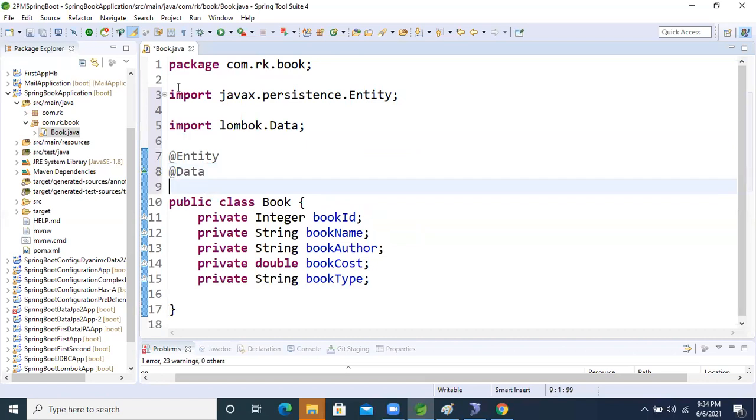Another one, @Id. And I want to create a table, so @Table. Okay, @Table with the name Book. Good, Book only we will take, no need to create our own.